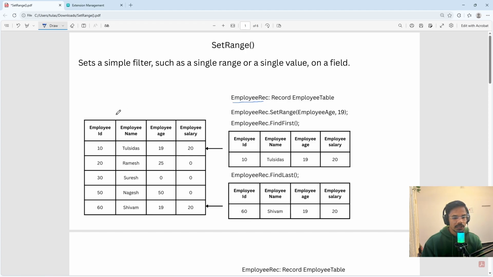In this table, we have many fields like employee ID, employee name, employee age, employee salary, but in this example we are applying the filter on the field employee age, where the employee age is 19. There are two records where the employee age is 19. The pointer is at the first record, where employee ID is 10, employee name is Tulasidas, and employee age is 19. In the last record you can also see the employee age is 19.